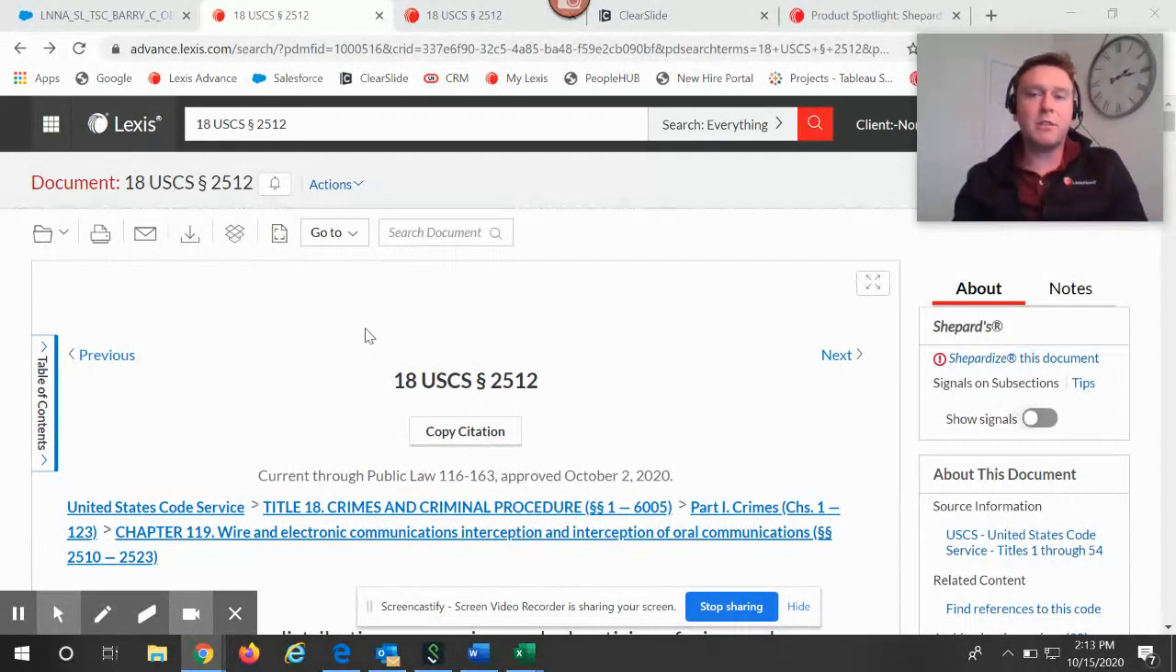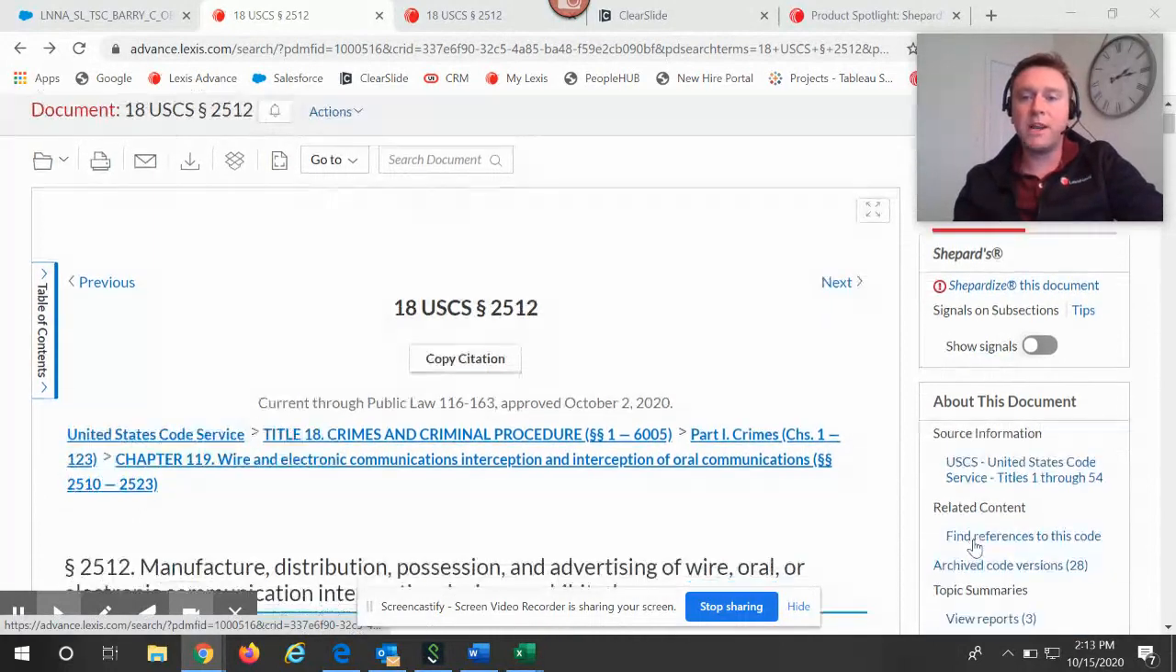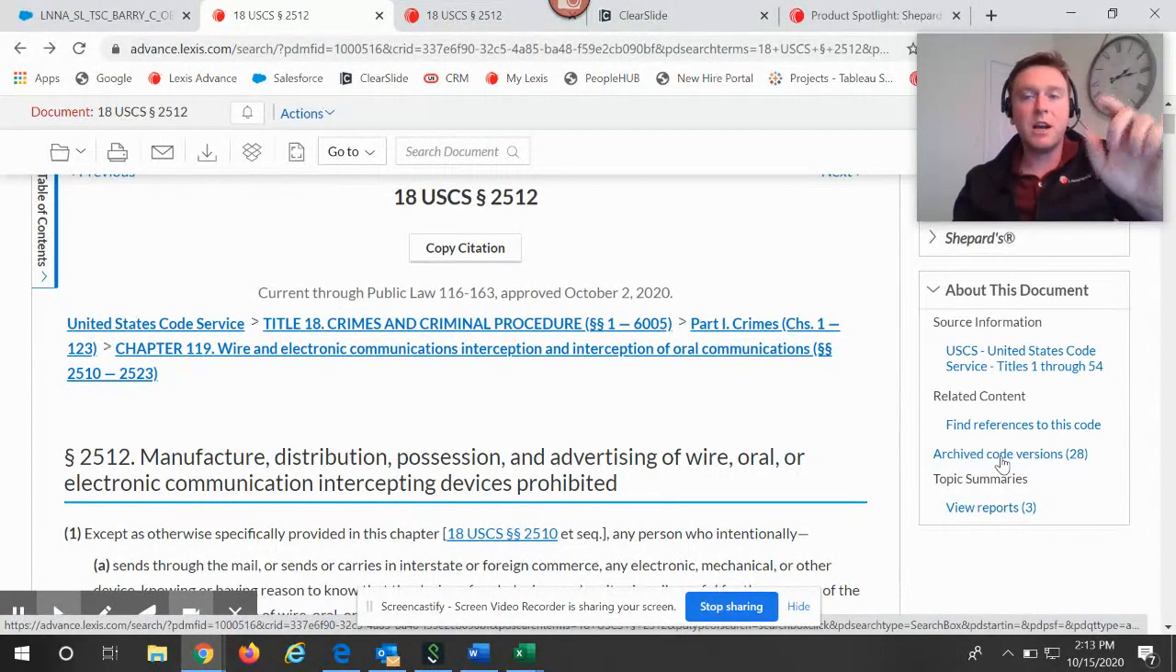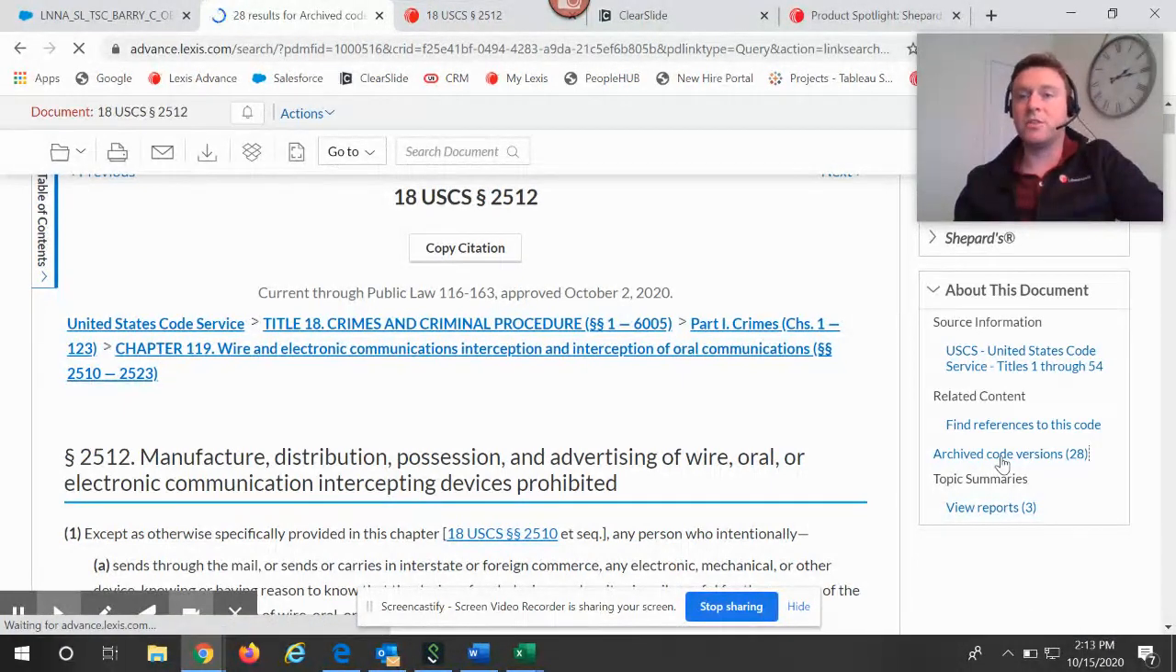This is the regular Lexis platform. If you wanted to compare this version to another version of this same code, what you would have to do is, over here on the right under About This Document, go to Archive Code Versions, where there's a 28 in parentheses. That's telling us there's 25 other versions of this code. If we click on it, it's going to show us what those versions are.